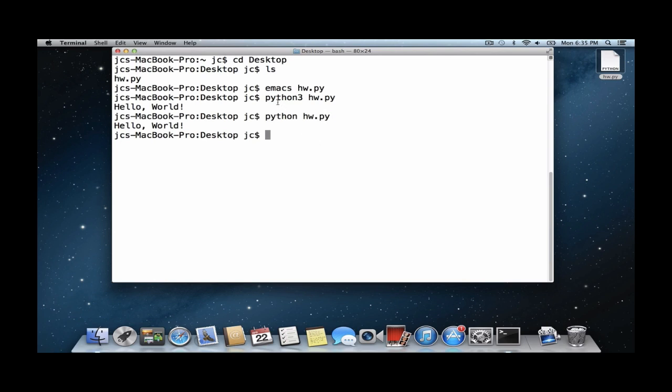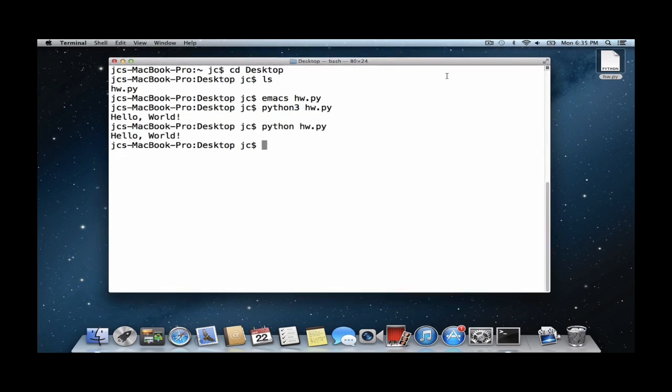And now you should have a working version of Python 3.3 and 2.7 installed through Homebrew, and you should have a healthy version of the Homebrew package manager on your system. And that should be all you need to get started with Python.